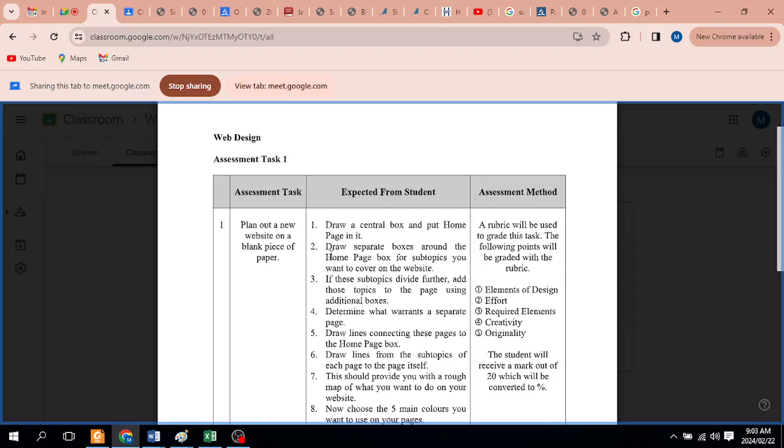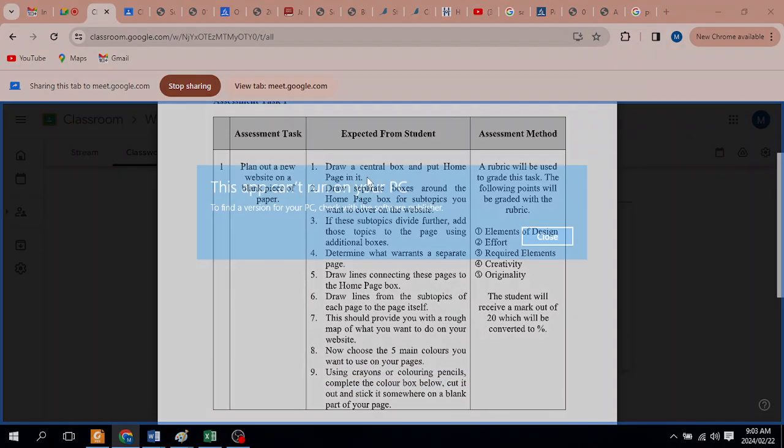All right. So then what you do is you draw a central box and put home page in it. That is what I also did yesterday.